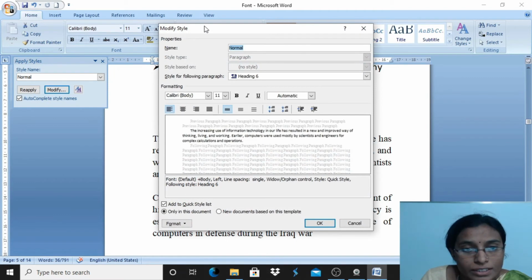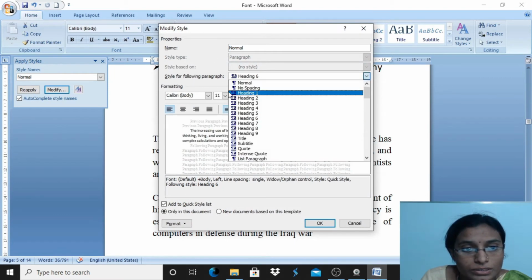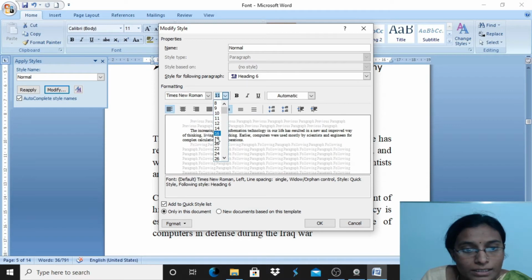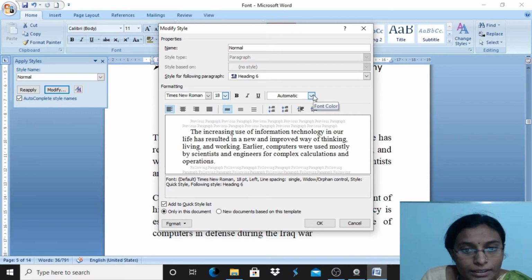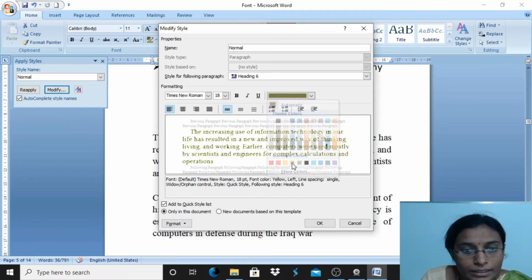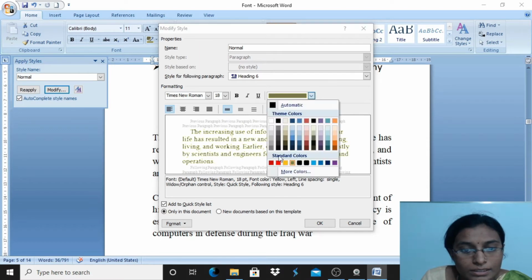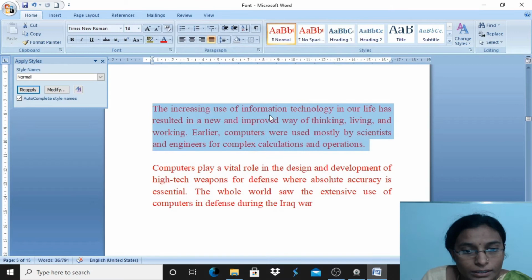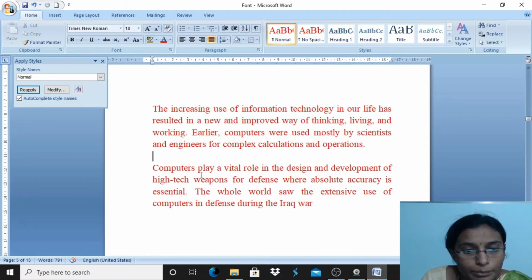This is the modify style dialog box. So you can change any of the headings here. So style for the following paragraph, I will take it as heading 1. I will change the font to Times New Roman. I will change the font size to 18. Then I will give the color as yellow, right? Or else I will change the color to red. Then click on OK. As you can see, the entire paragraphs have been changed to the particular style.